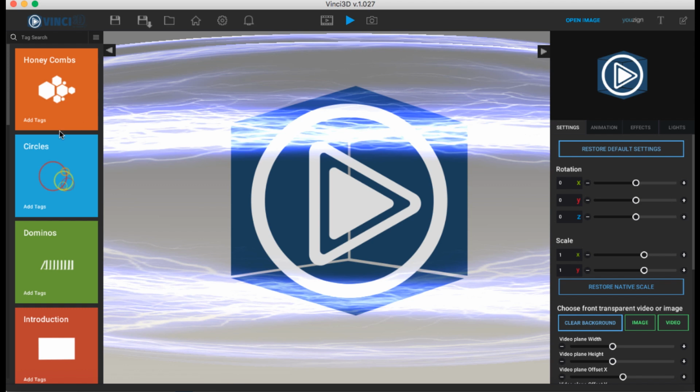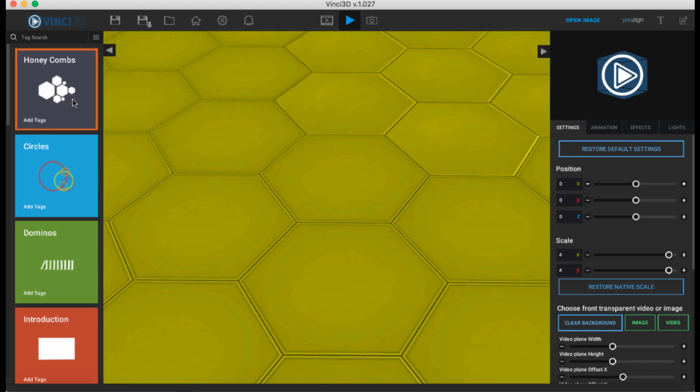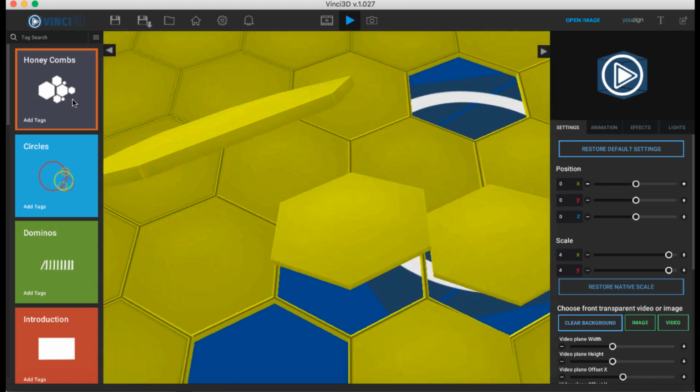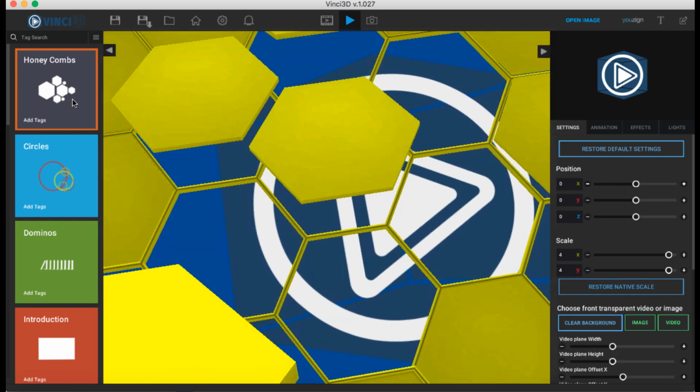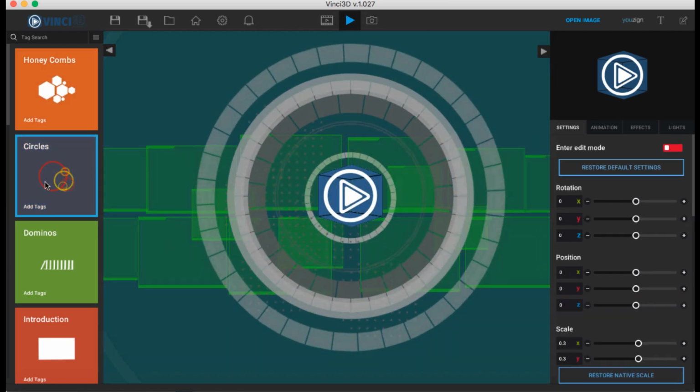Now to start looking at some of the templates that you can start with, you just go over here and pick the one you want. So for example, here's one called Honeycombs. And then as soon as you select it, it will start playing automatically. It has that real-time 3D rendering. Here's like a circles one.